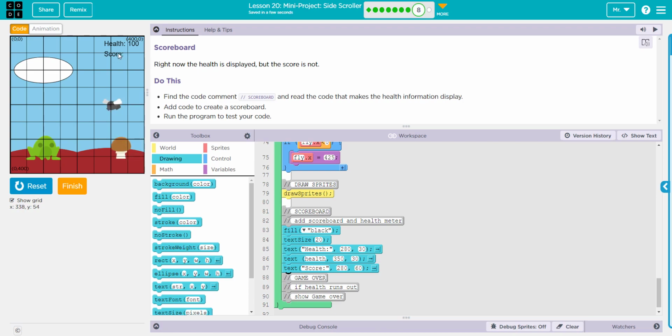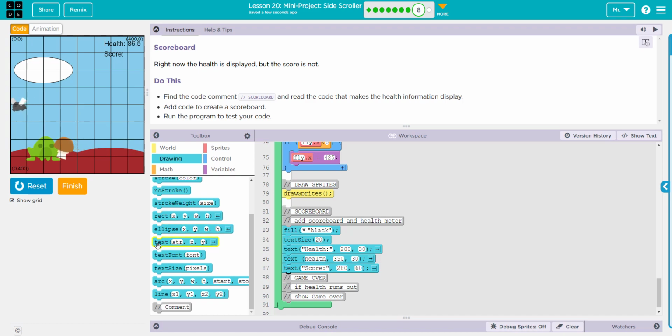So we have score there, but we don't have the actual score yet. We just have the text string. So to add that, again, just mimic what's given to us. Follow the patterns we're given. I'm going to delete the quotations because I'm using a variable, just like in line 86 here. I'm going to put score, that's our variable, and have it line up at 350 and 60. Okay, now we have the scoreboard. We can test our program, and the score is also showing.